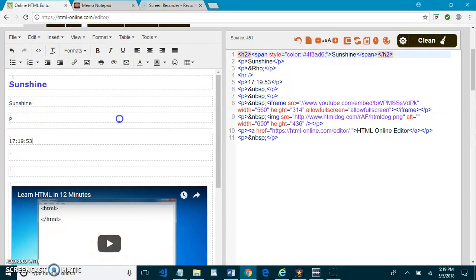I'm going to do the date and time. As you can see, it is the current time on my computer. And then I'm also going to do a non-breaking space. This will be used when you have like multiple text and you need to separate it.